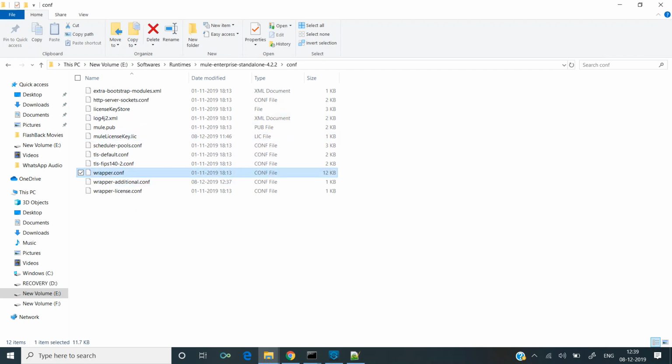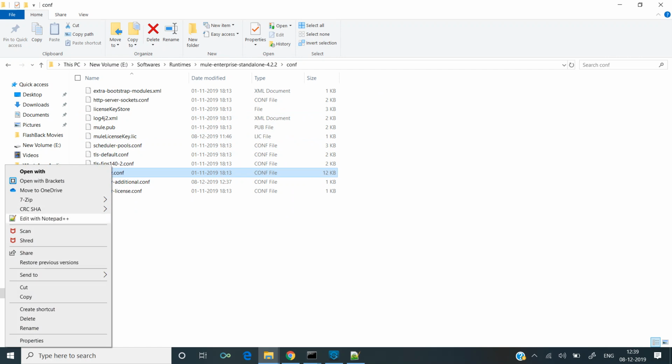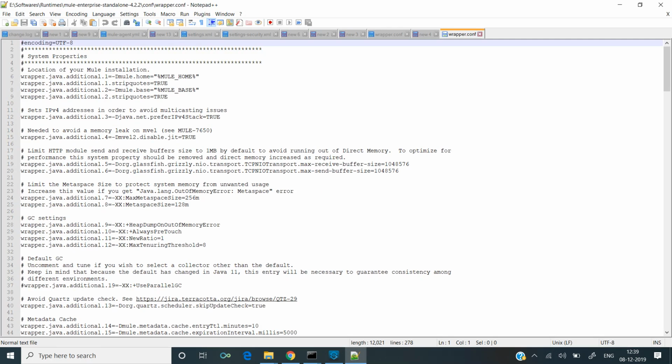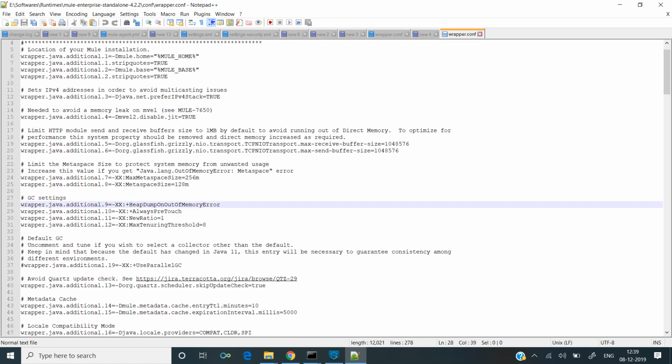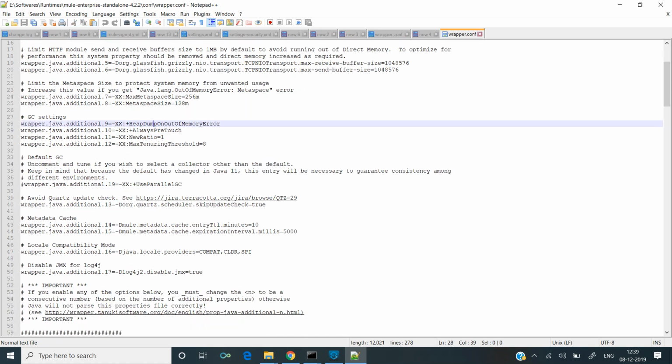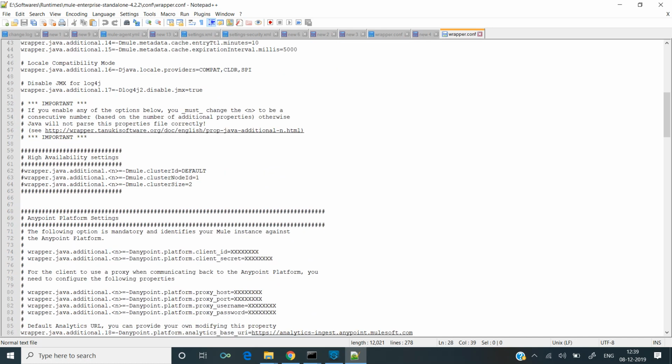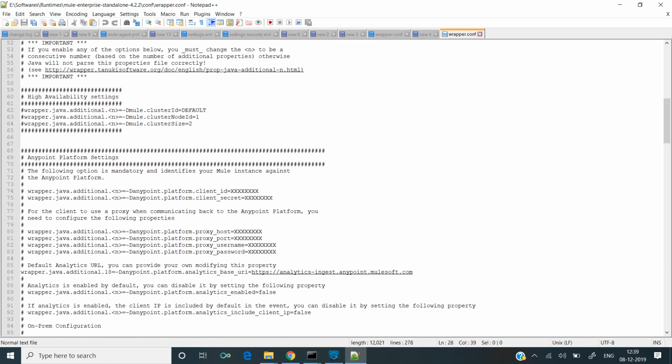So here is the wrapper.conf file, and this is where the configurations are stored. If you see, there are multiple options to change, like you have GC settings, you can modify this and your application will work accordingly.